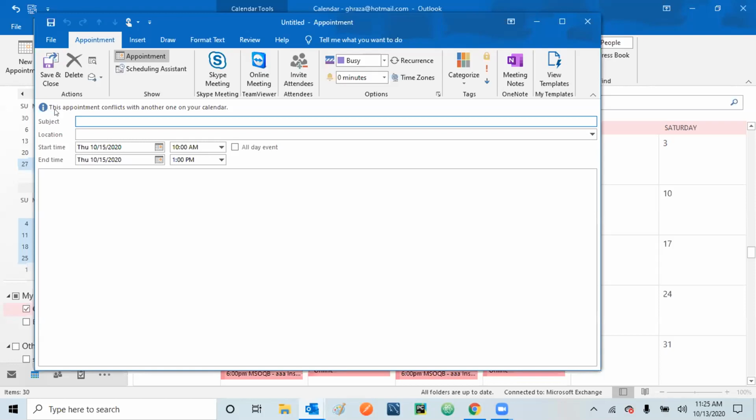This is the system alarm. This appointment conflicts with another one on your calendar. So this is 10 to 1 p.m. and it is on the 15th.